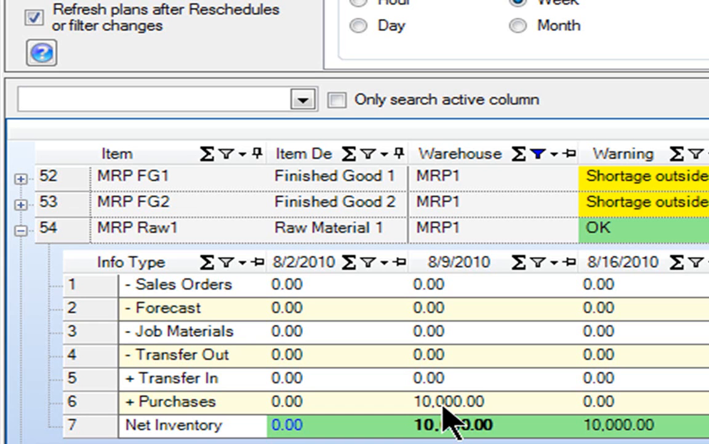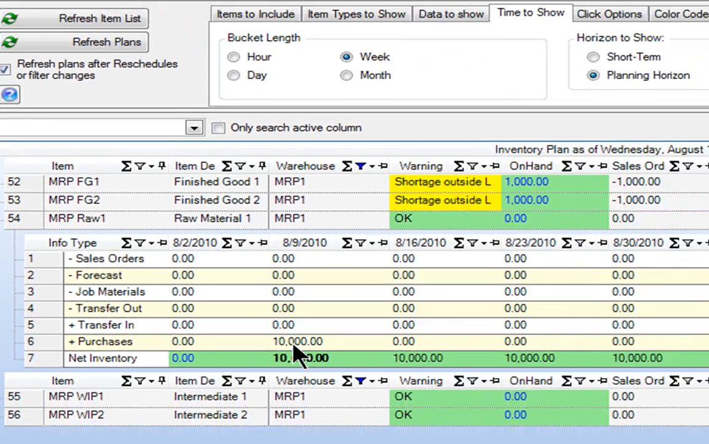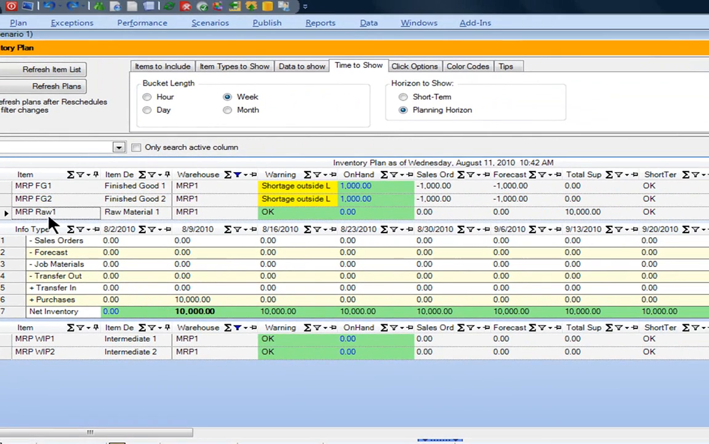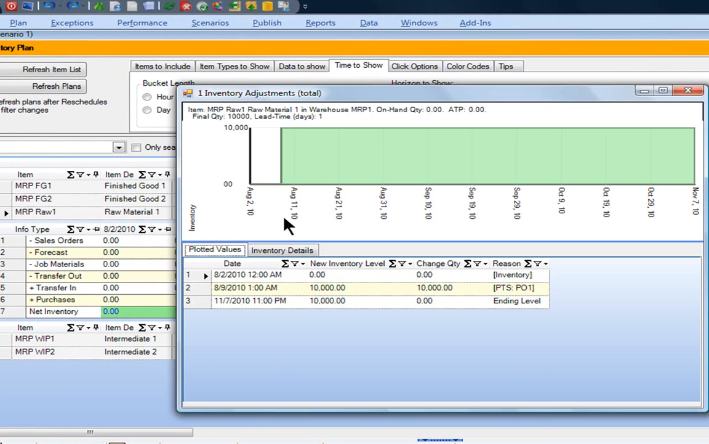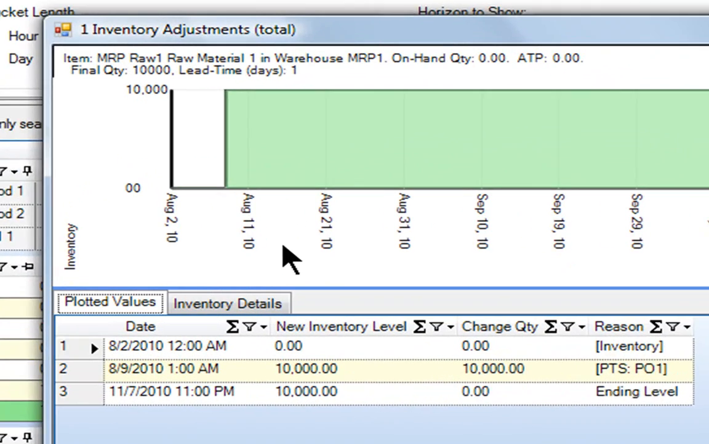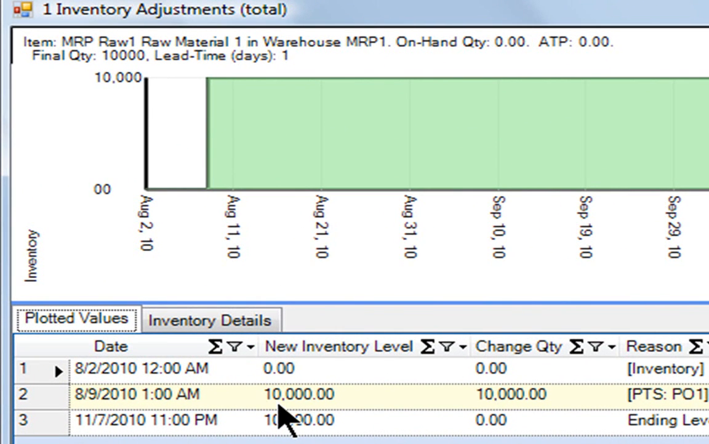For any item and warehouse combination in the APS, you're able to drill into those details anytime you like. So if I came up here and just double-clicked on an item name, I can take a look graphically at the inventory profile here on the top and see the details of what's going on with that item too.